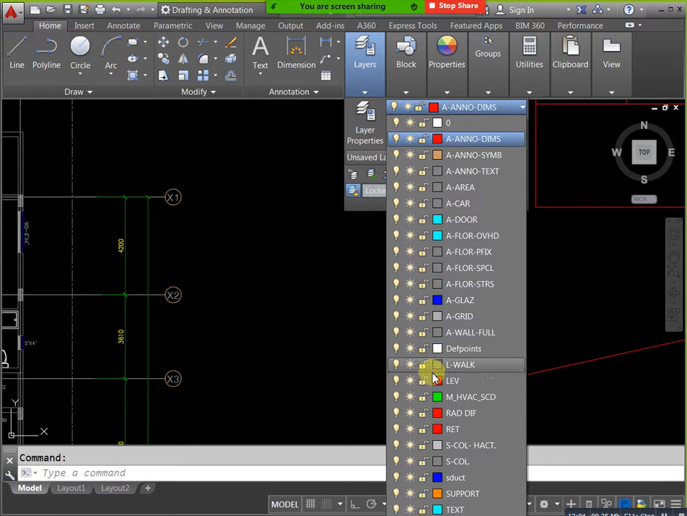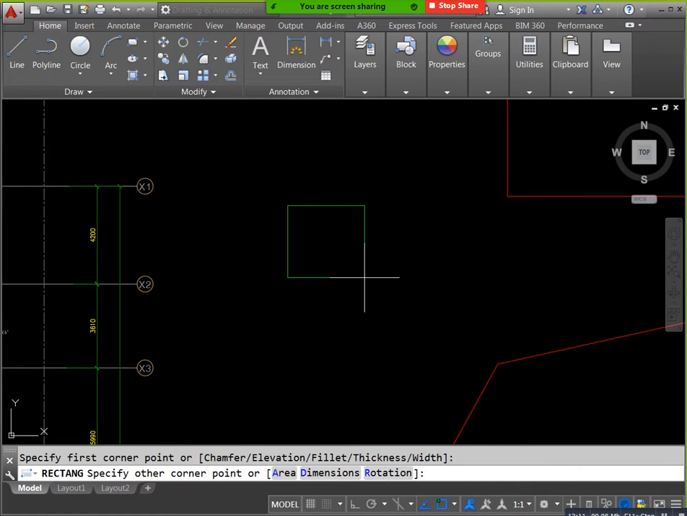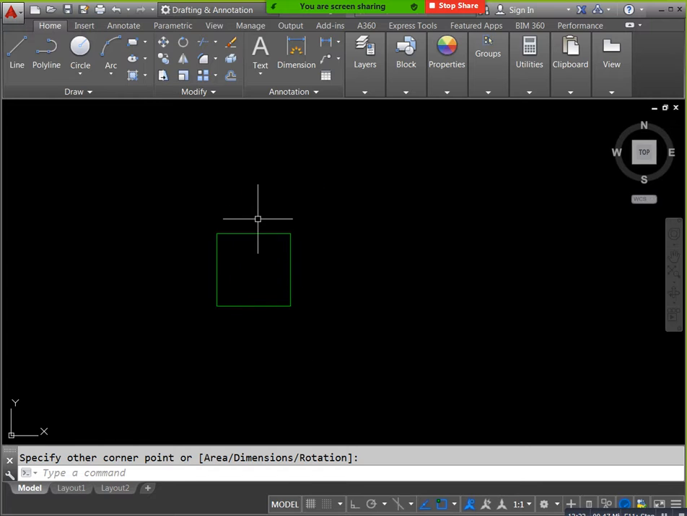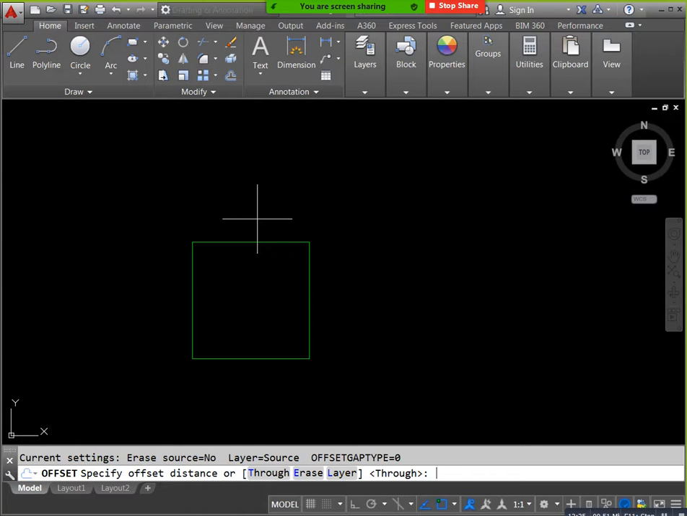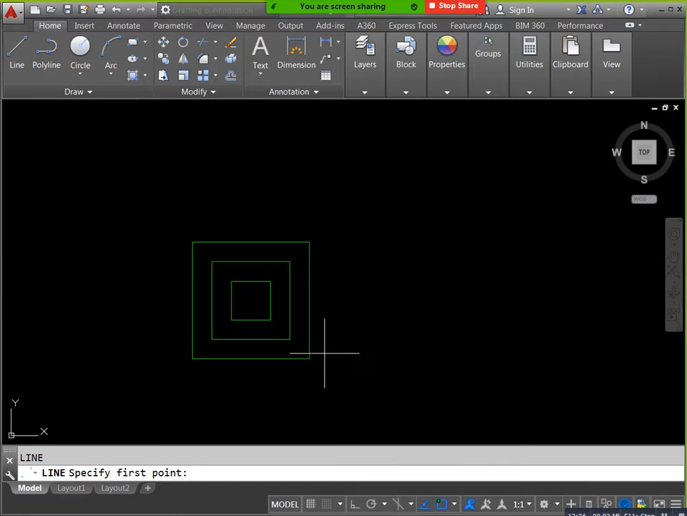Now you can select the first point, or otherwise you can mention D, enter, 300 by 300. This is our diffuser size. Now you can take offset as 50, then you will get it like this. Then you can mention supply ceiling diffuser 300 by 300.